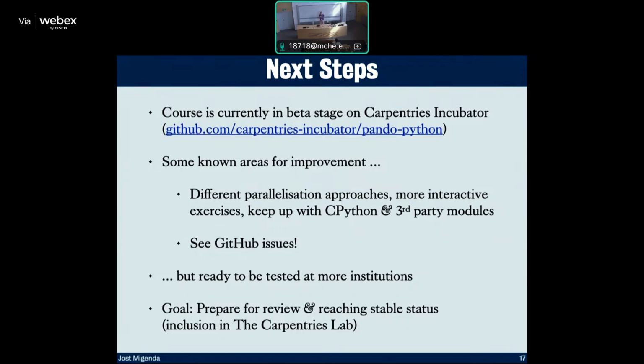So next steps. Right now, this course is on the Carpentries Incubator, and it's in a beta stage, which means there are some known areas for improvement, but it's ready to be tested at more institutions. And the goal is to go out, test it with many different audiences, prepare it for a more formal review, and then reach stable status, and be included in the Carpentries Lab, which is a collection of these more stable community-contributed courses.